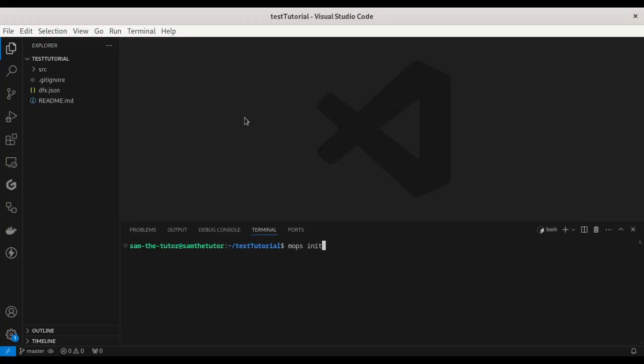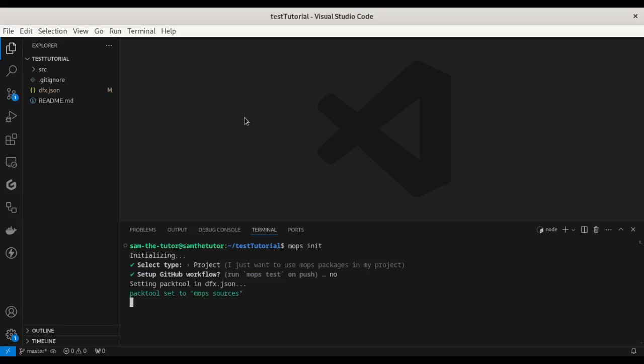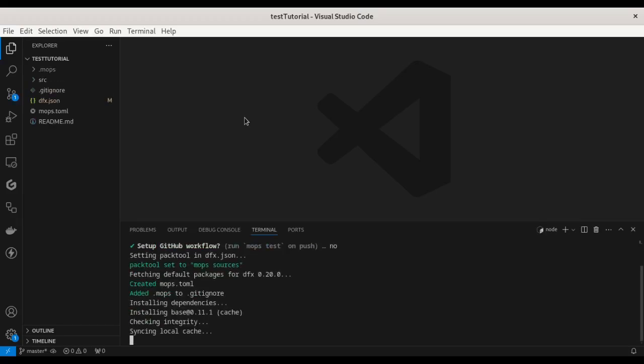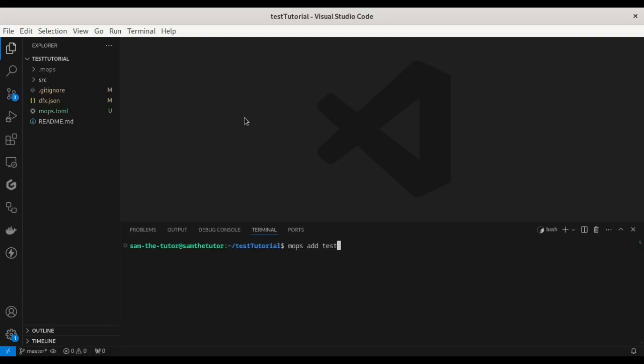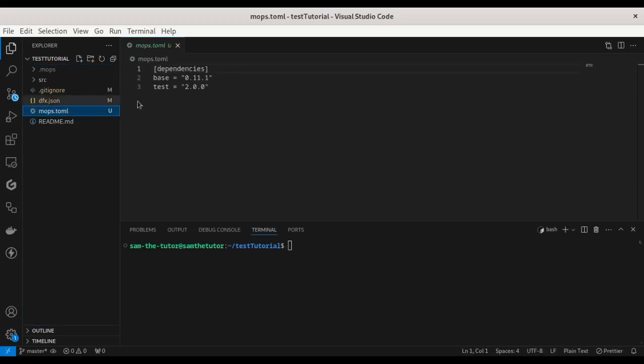Once the project is open, you need to initialize MOPS and then select the first option, select no for the GitHub actions, and then MOPS will be initialized in your project. The next step is to add the test package from MOPS, and we do that by typing mops add, and then as you can see, the package is installed in our project. So this package allows you to do different types of tests, from simple tests to asynchronous tests, and then test suites.